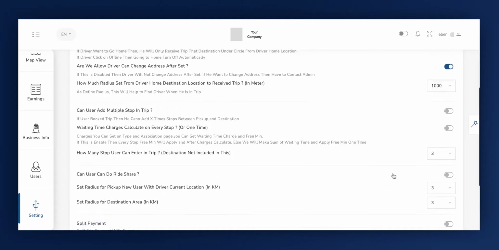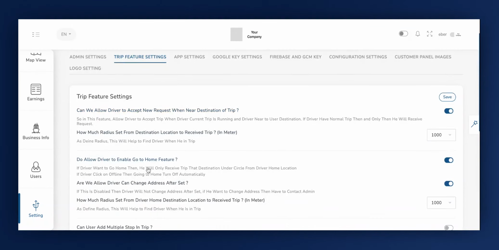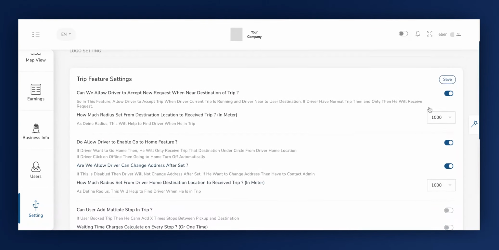After reviewing all the features, click on the Save button to successfully update all the features in our software. And that's it. We've successfully explored and updated the trip features of our software. Thank you for watching. We hope this guide helps you understand our amazing trip features.